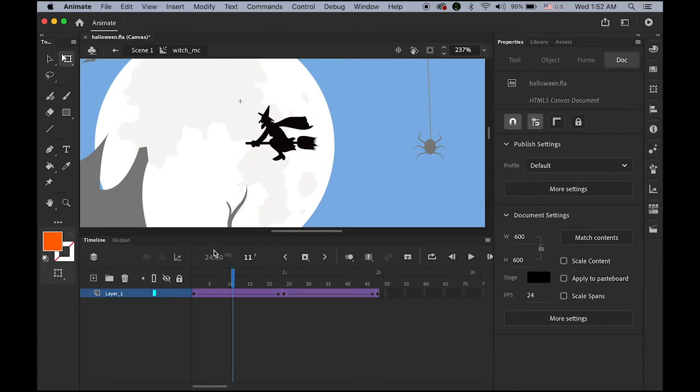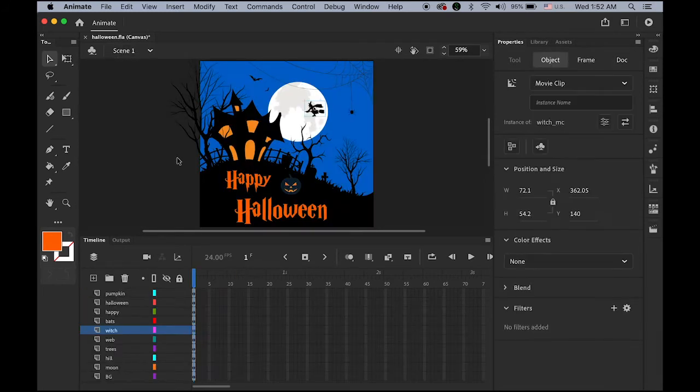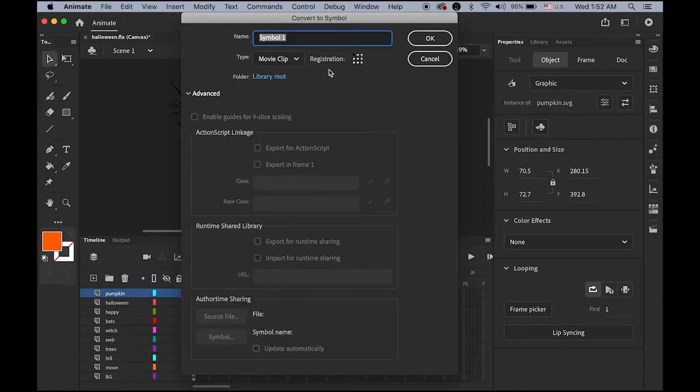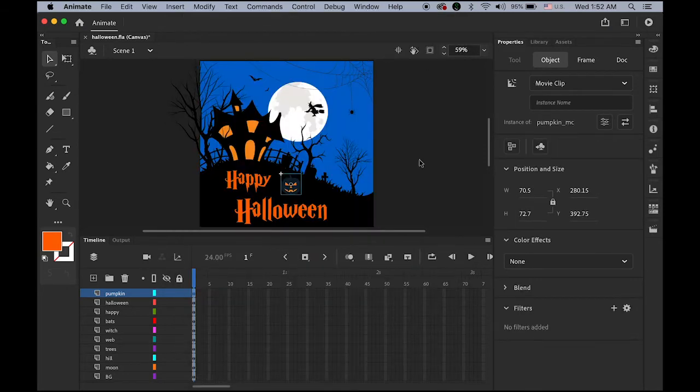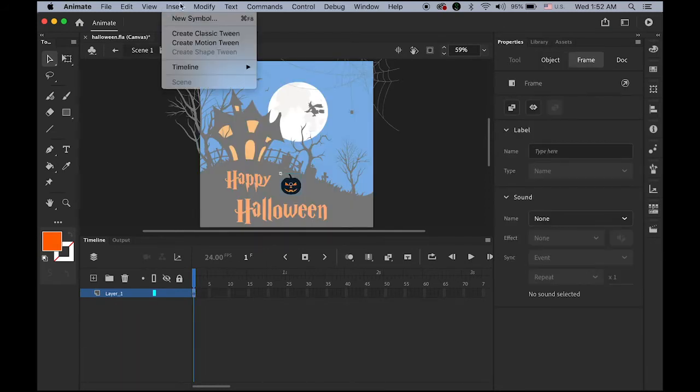Okay, that looks good. Okay, now let me go back. And then the last one, pumpkin. Pumpkin, convert to symbol as a movie clip. Pumpkin underscore MC. Okay, and double click. Then insert, create classic tween.